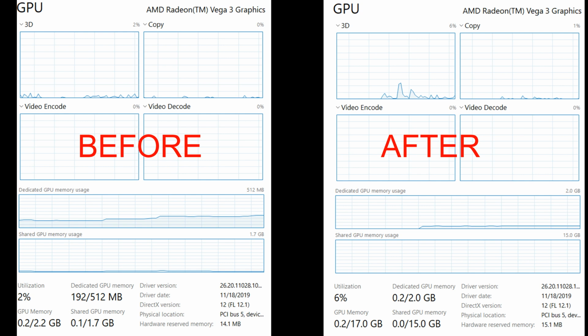Previously, it was 512MB for the dedicated GPU memory and 1.7GB for the shared GPU memory. So that is pretty cool. There's definitely a difference. You know, I'm kind of learning as I go too, so in the future I will try to do that for other laptops as well.